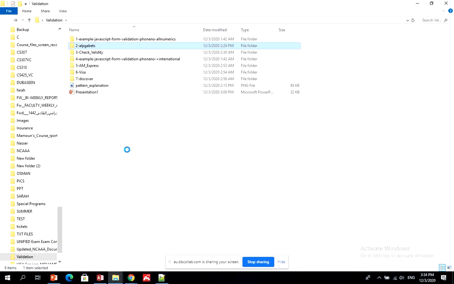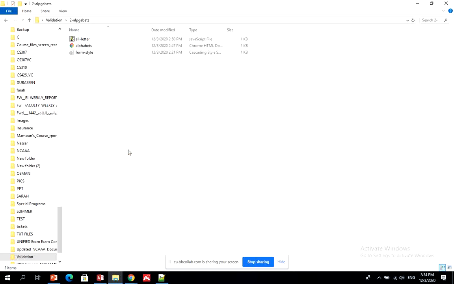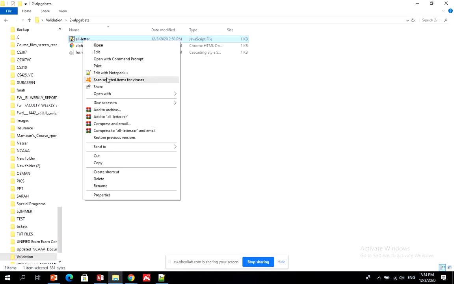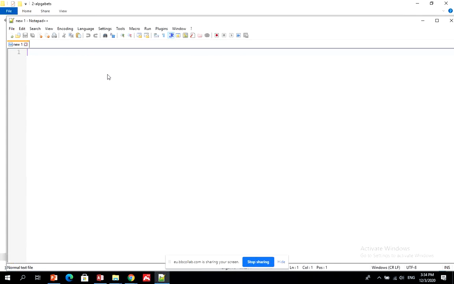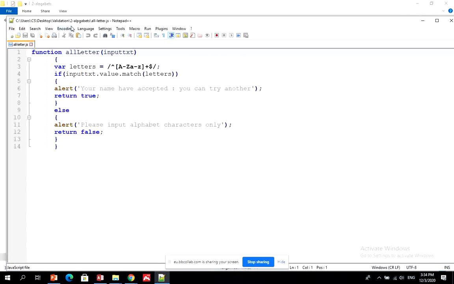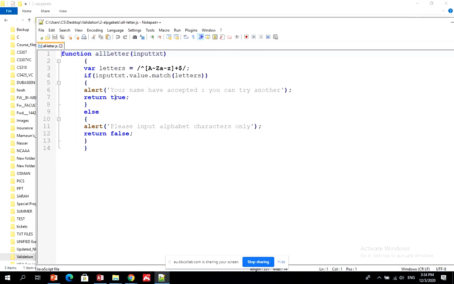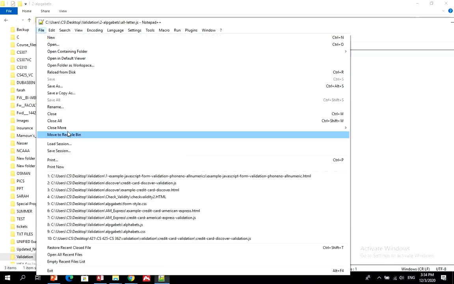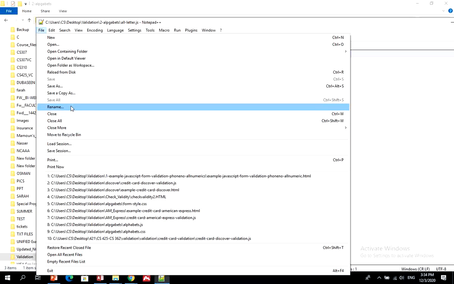This one has now 3 files. Alphabets is my form. This is the HTML form. This is the JavaScript code. I created it separately. I'm going to use Notepad++ to create it. Usually when you create a JavaScript separately, you have to save it. I'm using, by the way, Notepad++.